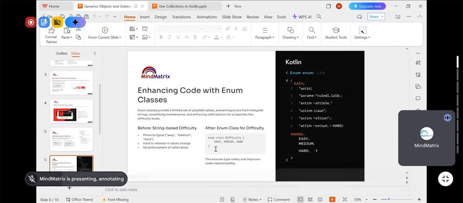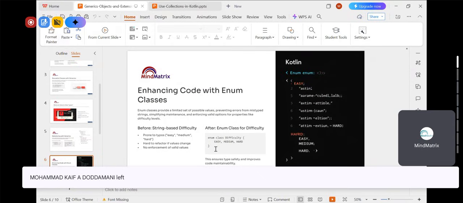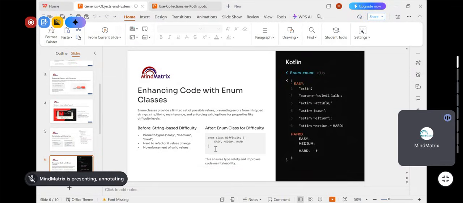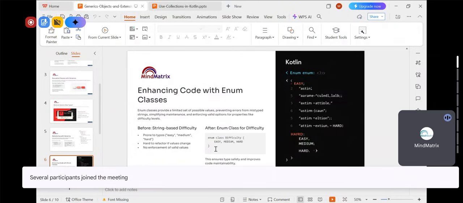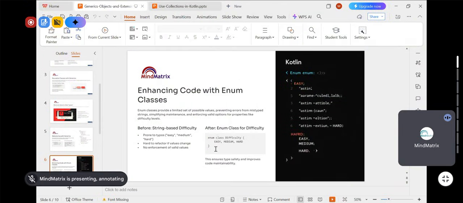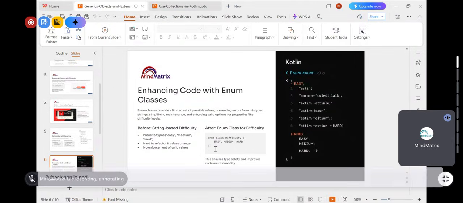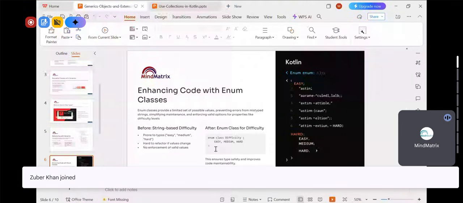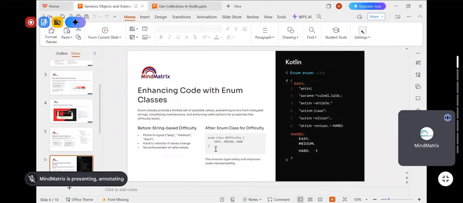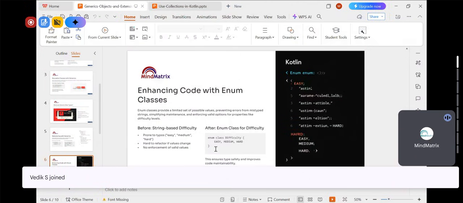So the next thing is enhancing code with enum classes. These enum classes help us improve code by replacing random values with fixed meaningful constants. Before that, I will tell you what enhancing is. Enhancing code means making the code better, safer, and more readable. So we use enum classes to improve our code by replacing random values with fixed meaningful constants.